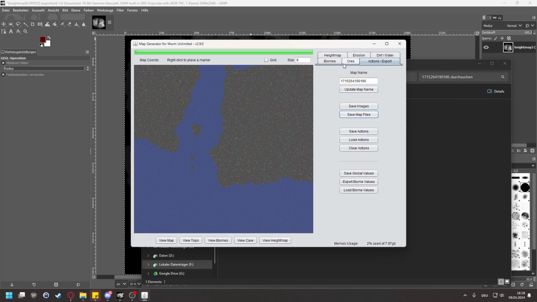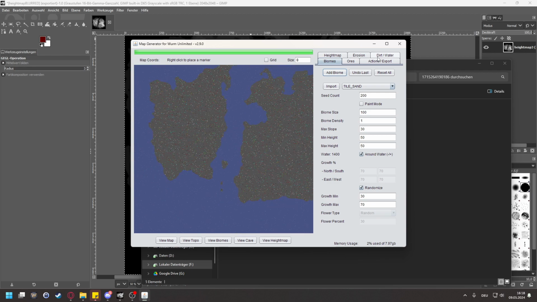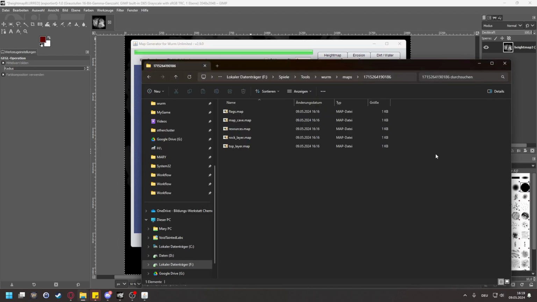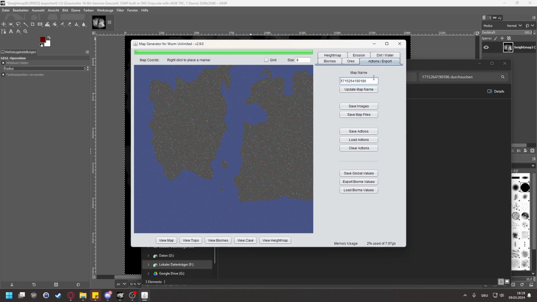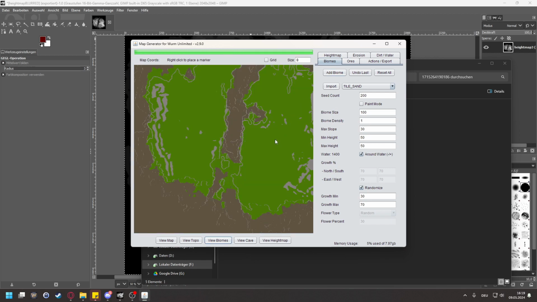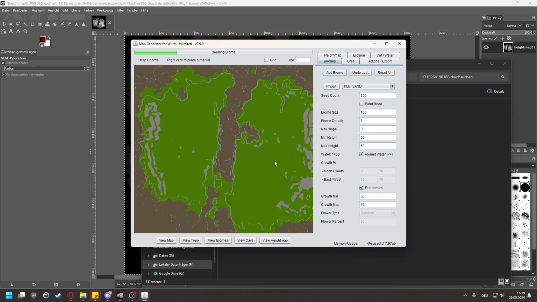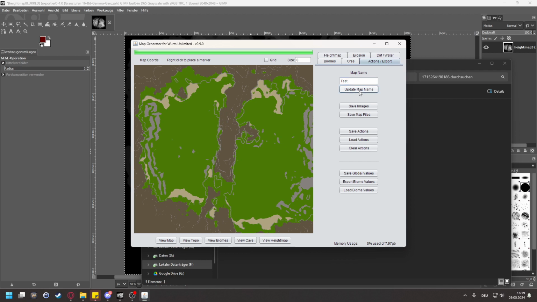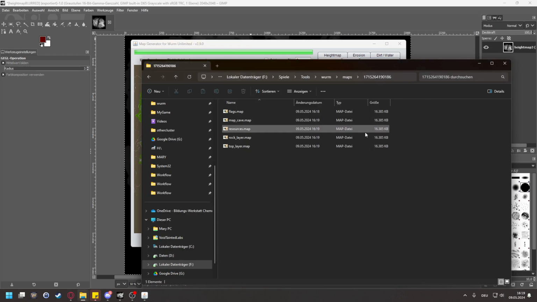Ooh, that's weird. I'll update this map name to test. Maybe we have to place biomes, at least maybe place just one sand biome. Okay. And then we'll save again the map files. Aha, okay. So after placing at least one biome, it updates. Okay, and then we've got our map here.